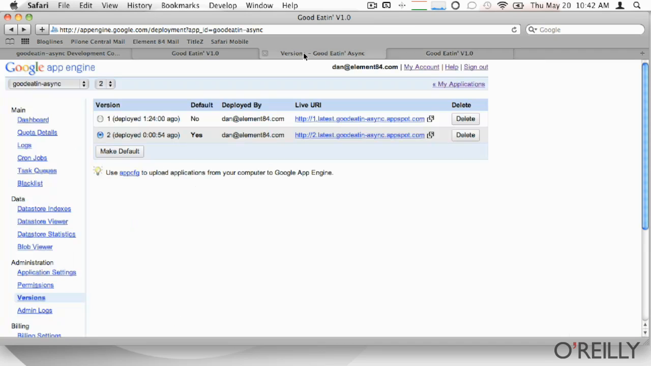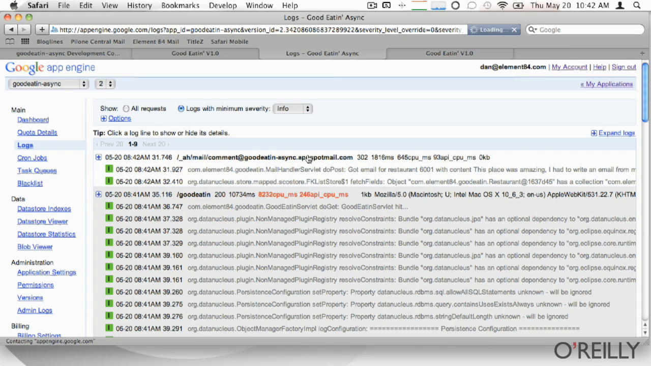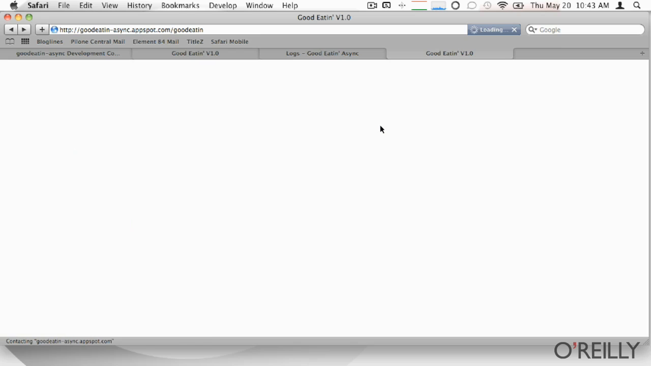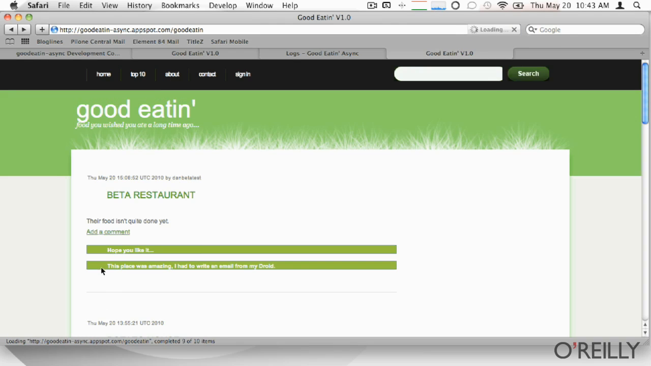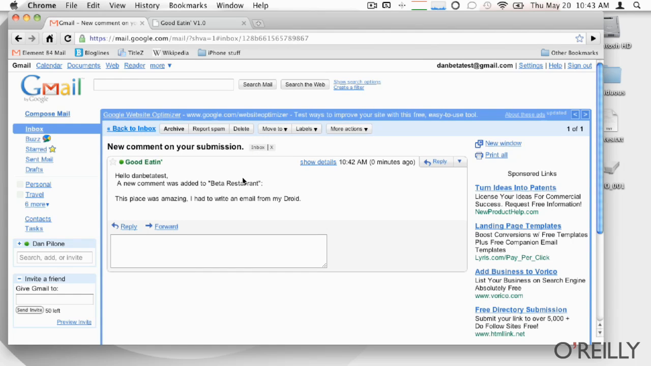Okay, so we hit send. We come up here. We should be able to look at our logs. Okay, so it shows up in the log. Yep. And let's see, that's our old one, the send. Remember, we're doing the info level here, so we'll take a look at our info level. Oh, there's the URL. Right, got an email for Restaurant 6000 with content, this place is amazing. I had to write an email from Android. And so now we should be able to reload the front page of Good Eatin'. Yep. And we should see our comment added. There it is. All right. Oh, right, because you're also the restaurant submitter. It's waiting for us. There's our email. Very nice.